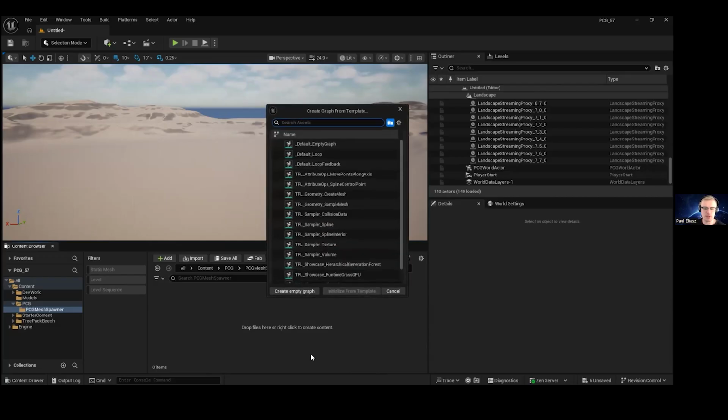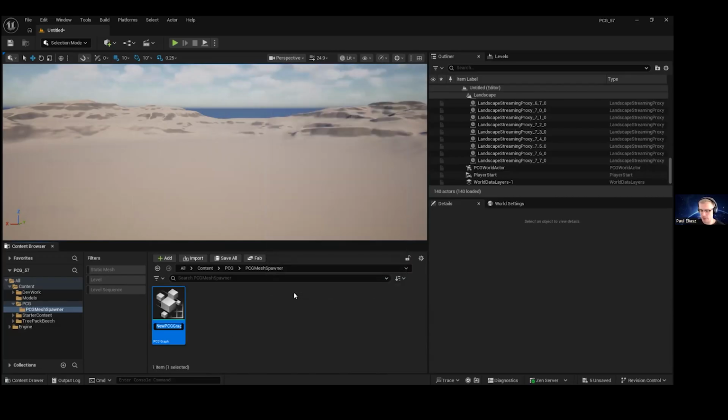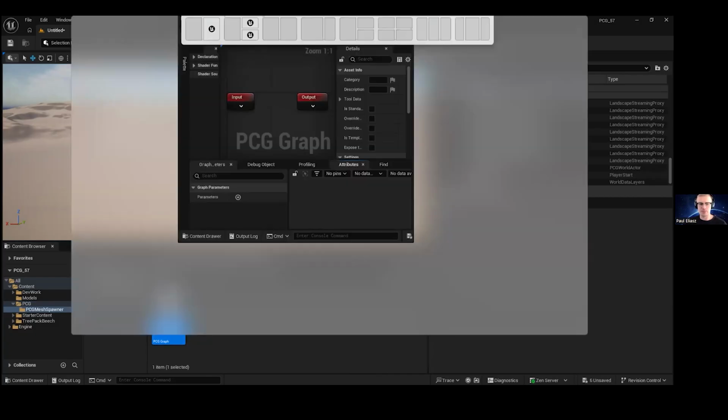Yep, PCG empty, and we're going to call this PCG point mesh spawner. The reason I call it mesh spawner is because we're actually going to spawn points on top of the other PCG. That's why I call it point mesh spawner. So I'm going to double click and let's create an algorithm.